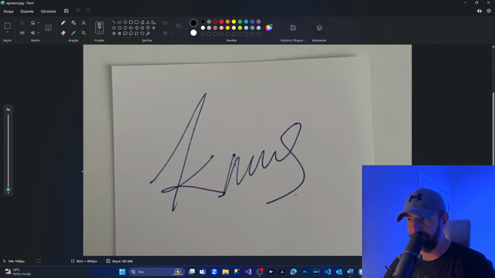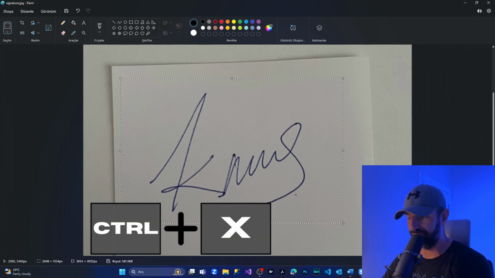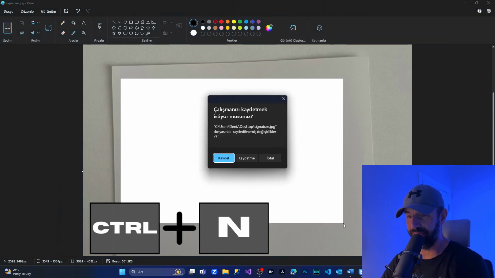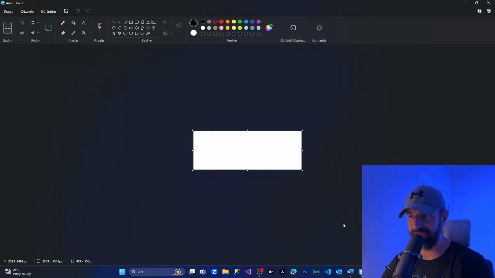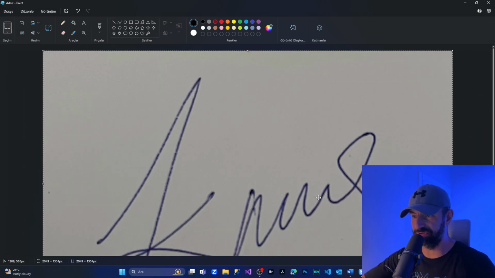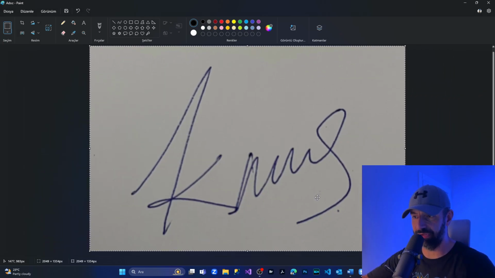So in order to crop this image a little bit, I'm going to select the crop tool from MS Paint. I'm cropping a little bit. I'm selecting my signature like this. And after that, we are clicking from our keyboard Ctrl and X. We're cutting it out. And after that, we are clicking Ctrl and N. We're opening a new MS Paint. And after that, we are clicking Ctrl and V. We are pasting the cropped signature from the paper to a new MS Paint.